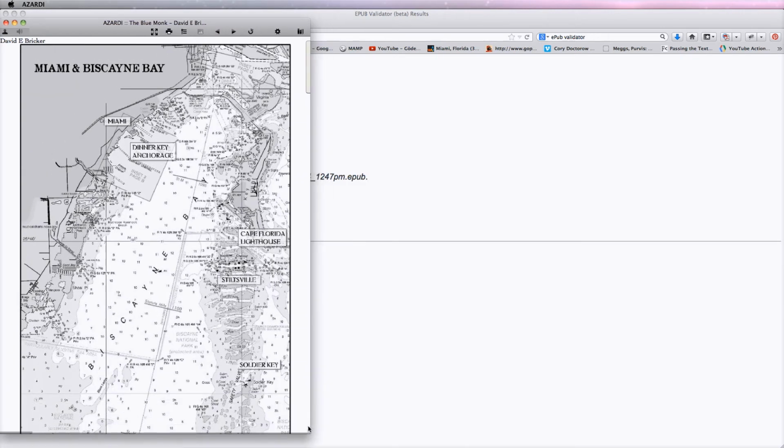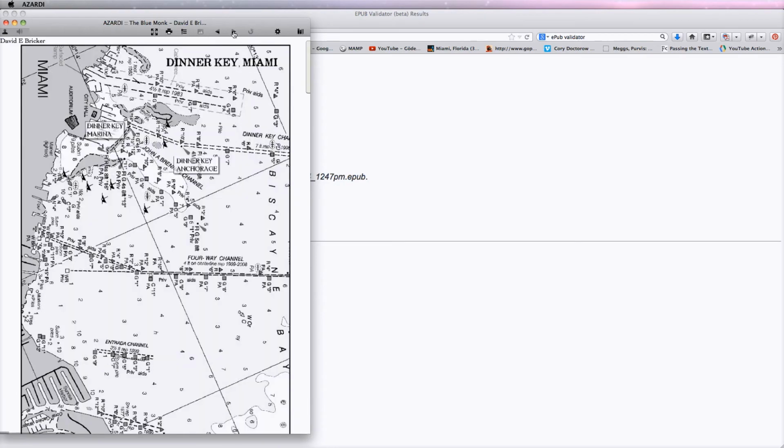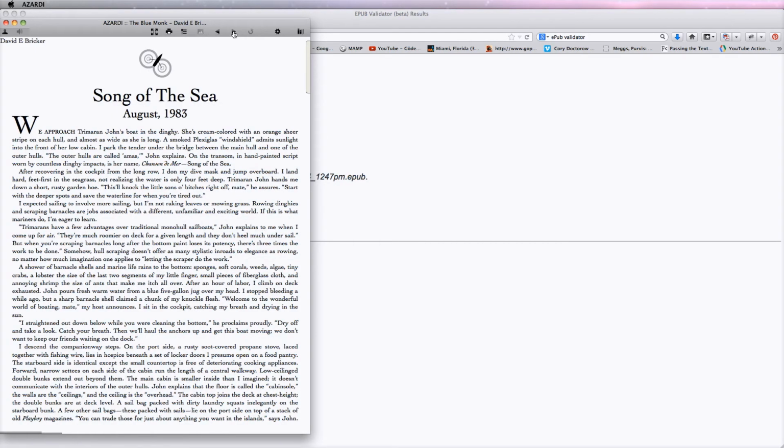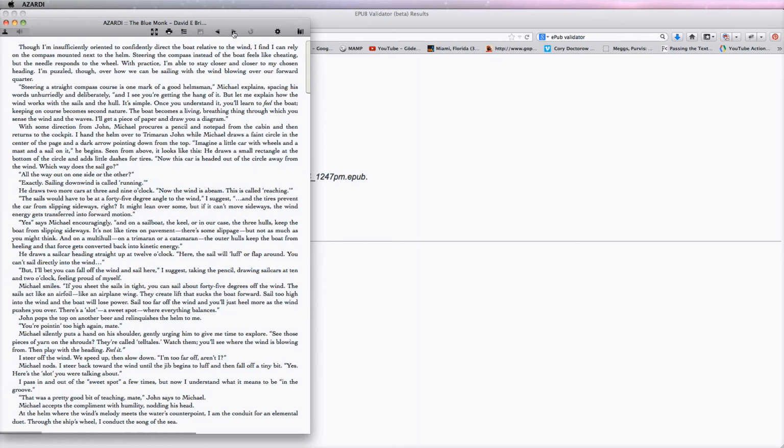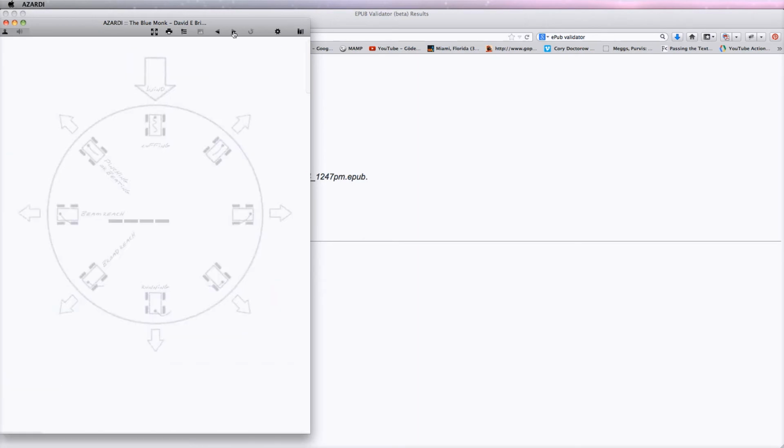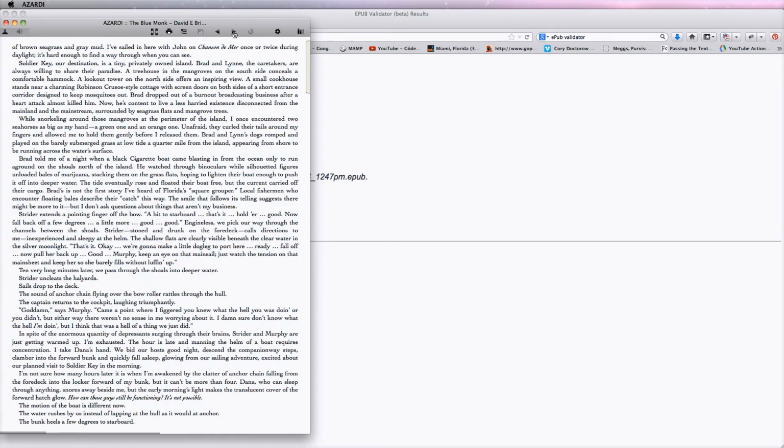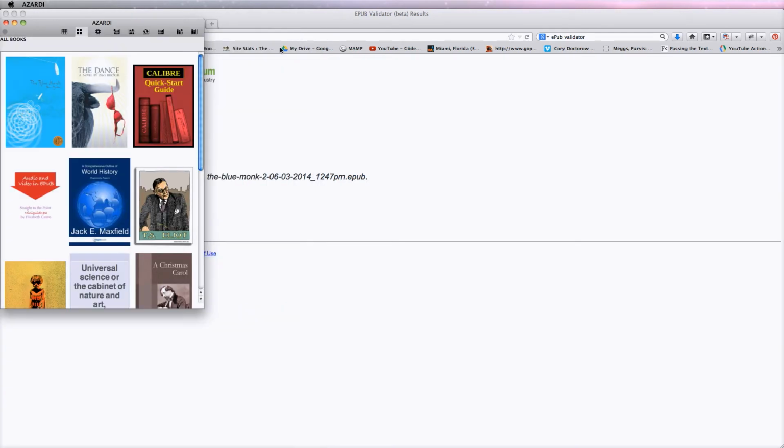They should scale along with the rest of the book. I can scroll through. I've got decent looking text, and actually Azardi seems to be one of the better looking ones. So here is my traditional EPUB ebook, and you can see it here in the Azardi library.